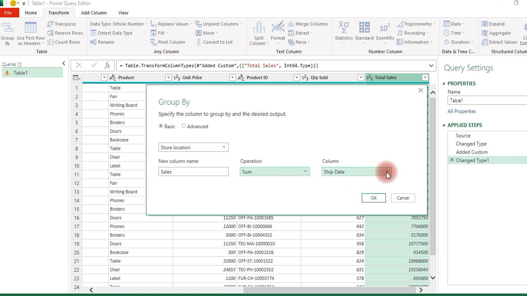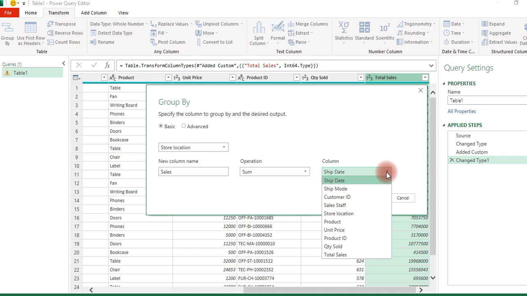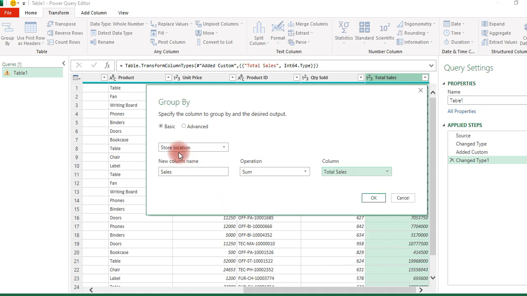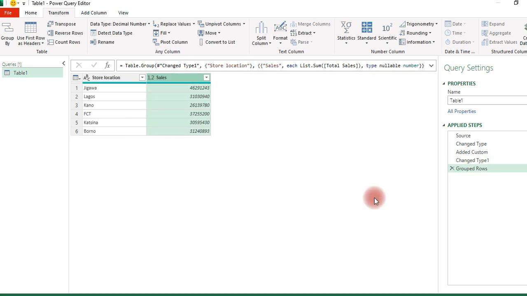Which columns are we summing? Total sales. Yeah, we're going to sum total sales by store location. I think this is right. So let's see how it's going to go. Okay, fine. This is good.